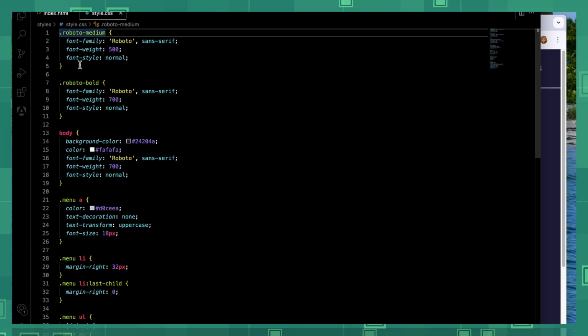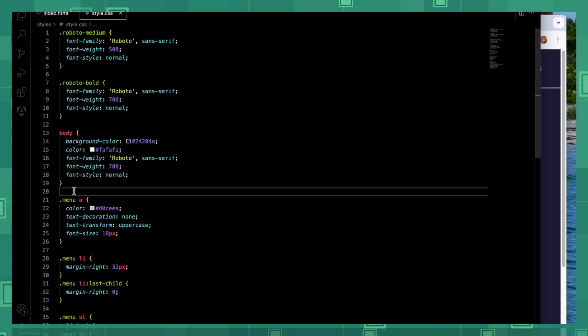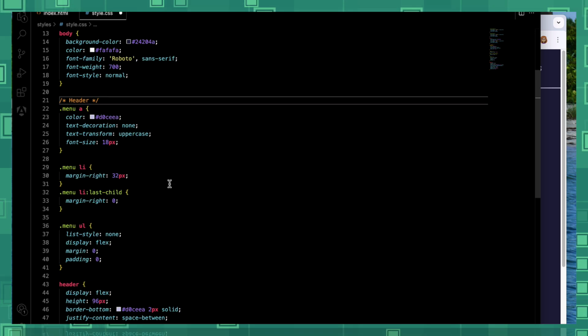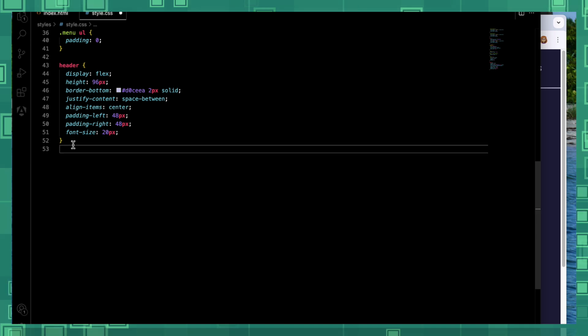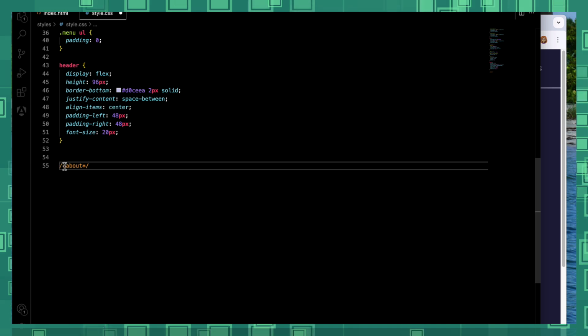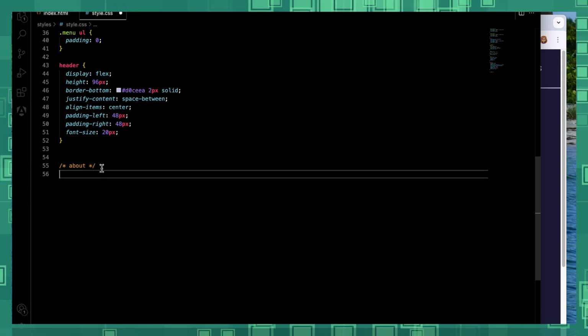So I'm going to go ahead and put some comments in here so I don't lose track of some of the things that I've done in here, because this file might get a little bit long. So that's the header section, and here is the about section. If you notice, you can put a slash and then a star, the way you do comments in the CSS.